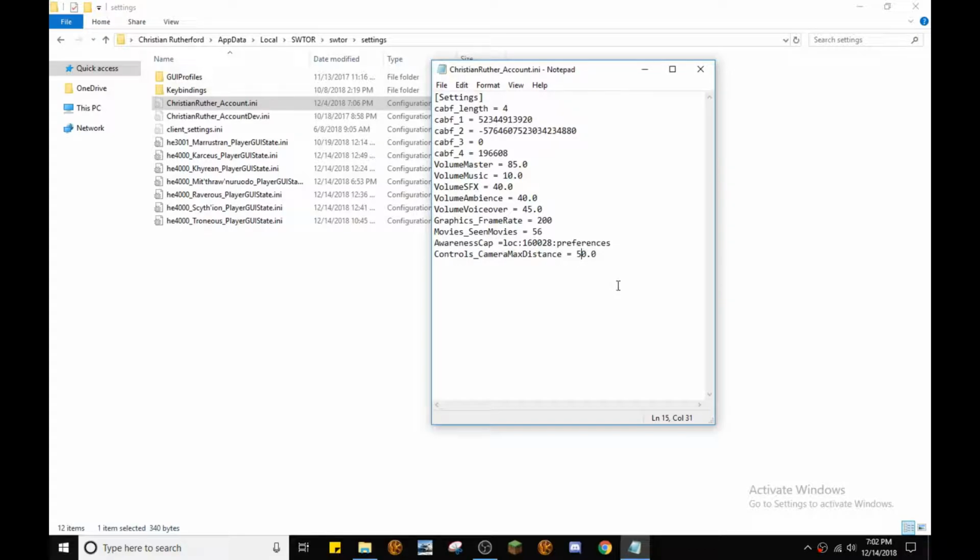By default, it should be at, I believe, either a 10 or a 15, and you can just change that to whatever you want, like 75 or 50. I have it at 50, and it works pretty well for me. And that's basically the only thing you're going to want to change. However, you can change others. These are the base settings for most of the SWTOR launcher.